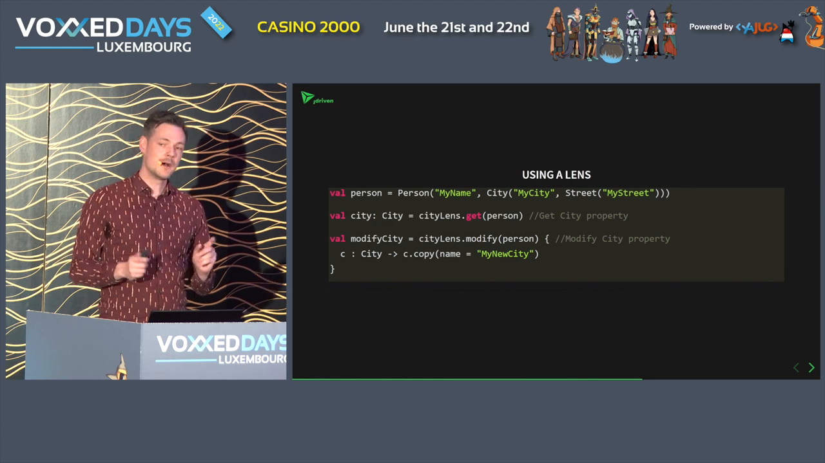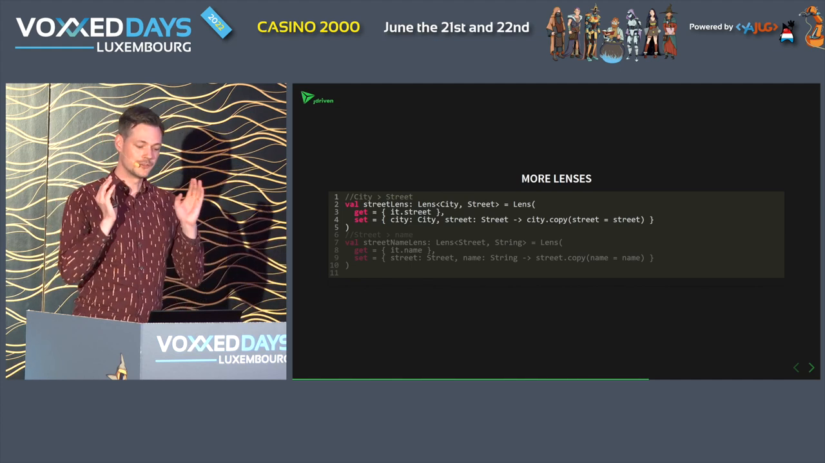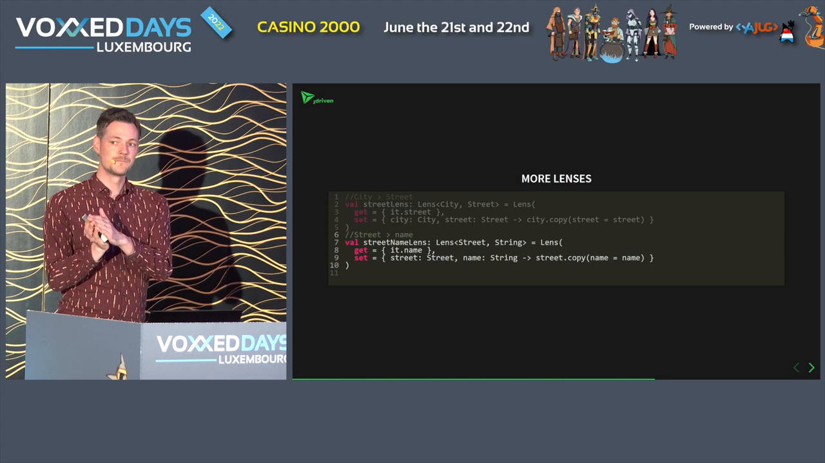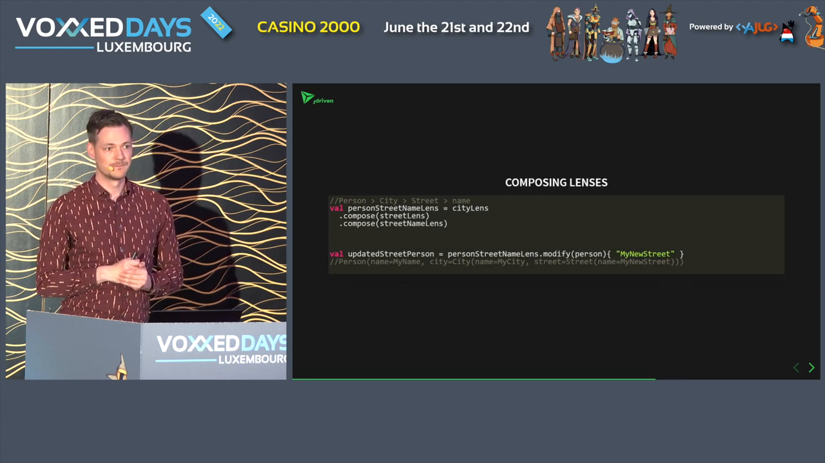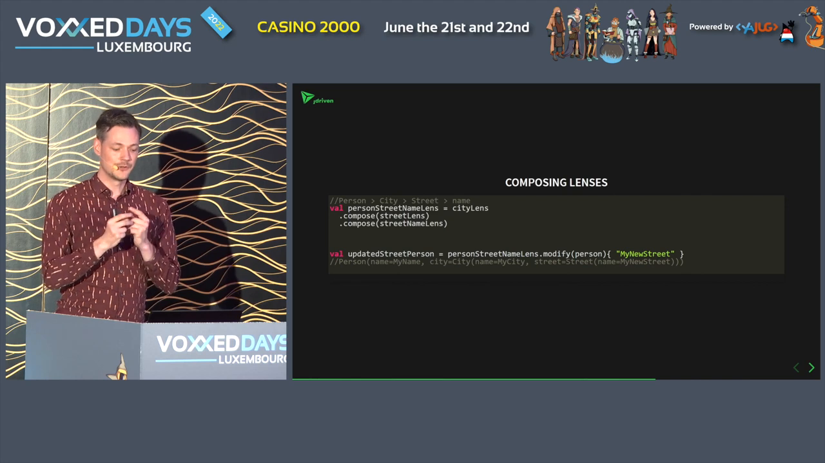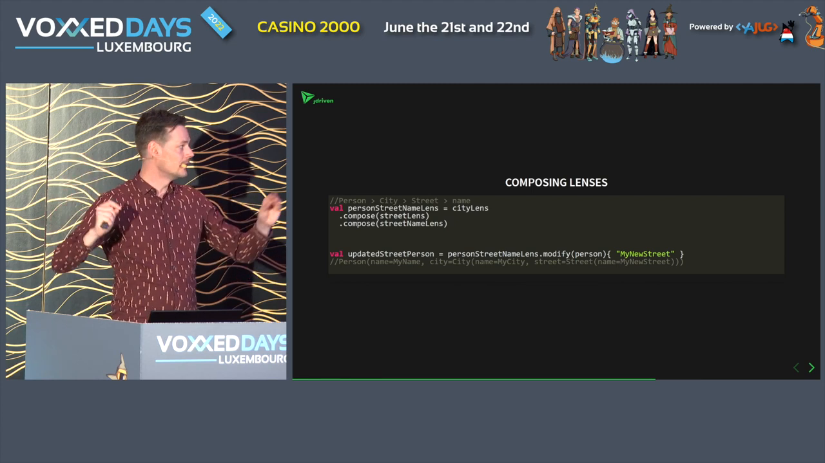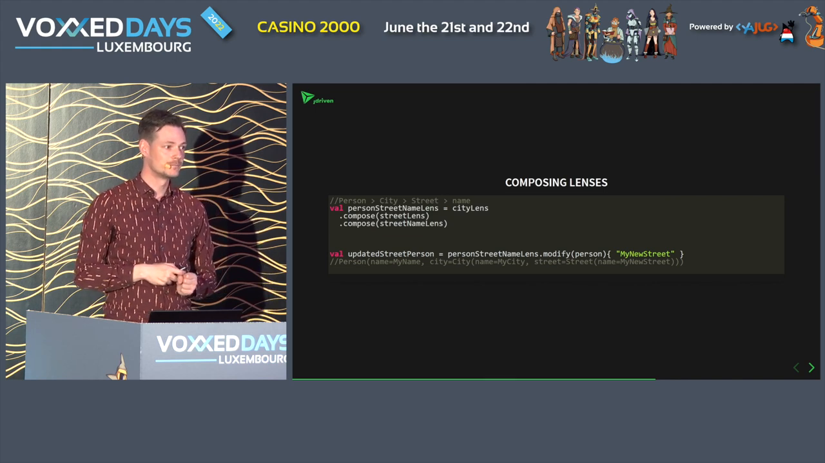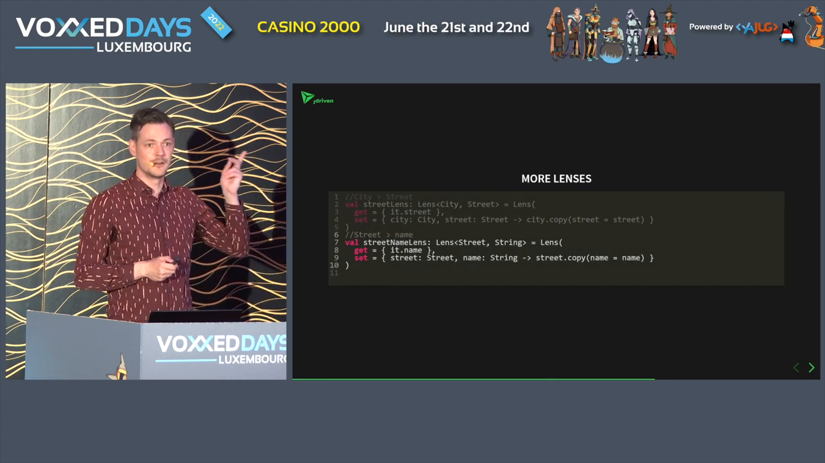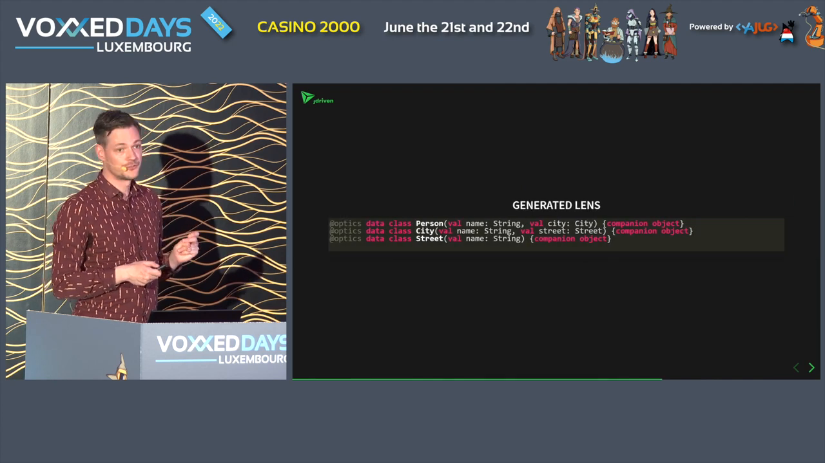The power comes when we start creating more lenses. So if we create a lens that goes from the city object to its street property, and from the street object to the street name property, we can now compose these lenses. So we create a lens that goes from person to city, from city to street, and from street to street name. So together, that makes a lens that goes all the way from the person object to the street name property. And now we can use this lens to instantly modify the street name. Now you might be thinking, yeah, that sounds actually quite useful, but all this stuff looks like a lot more work than just doing that one copy in that one place. And you would be correct. Luckily, Arrow can just generate all these lenses for you.